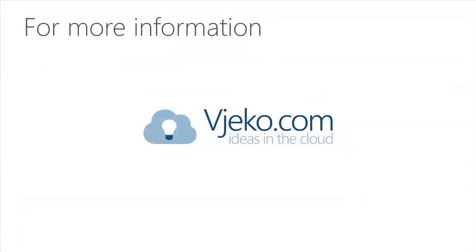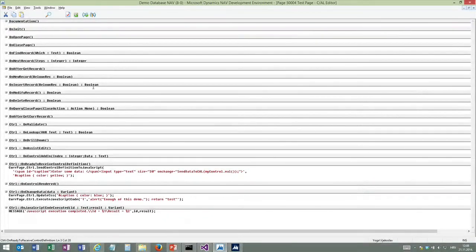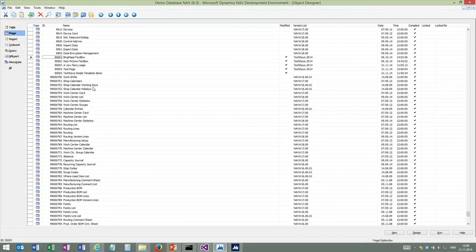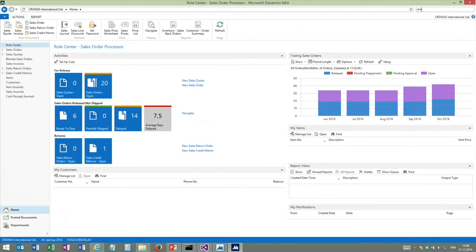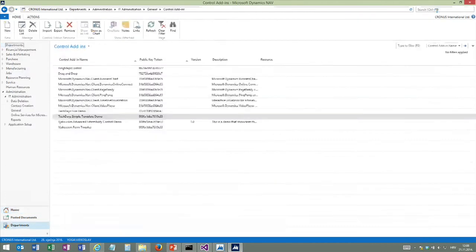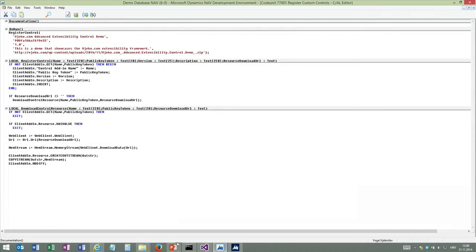So actually, let me demonstrate this last tip, how I would develop that. So I'm going to my codeunit register control add-ins, register custom controls. So I'll start off with control add-ins, okay? So here I will actually delete this advanced extensibility control demo. I think that's the one. Let me just make sure.